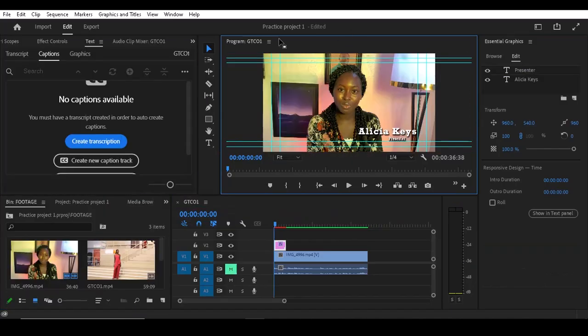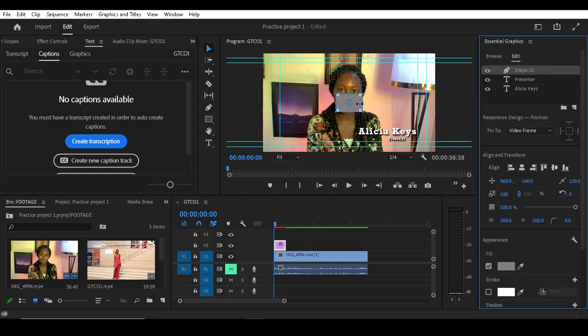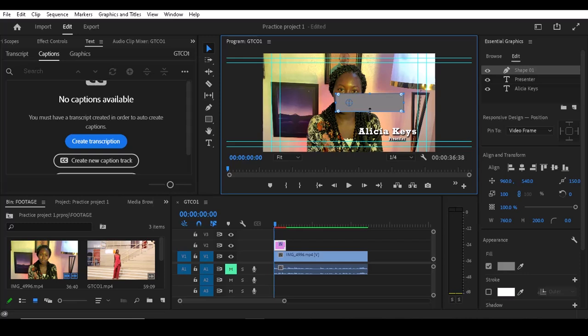So to make it more beautiful, we can add a background. Another thing we can do is to add a background shape for contrast. So let's add a background shape. In our essential graphics here, just come over here. We see new layer. Just click on new layer. You will see rectangle. So just click on it, then just come like this. You see a rectangle.